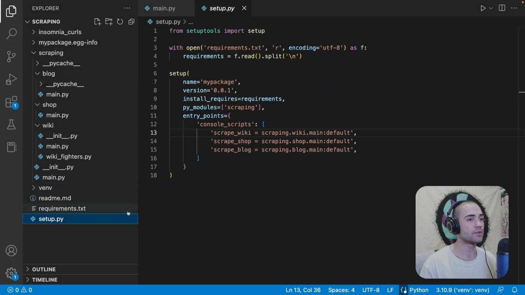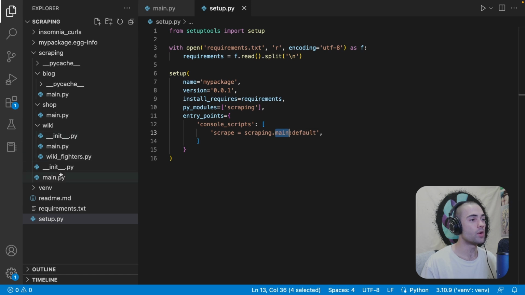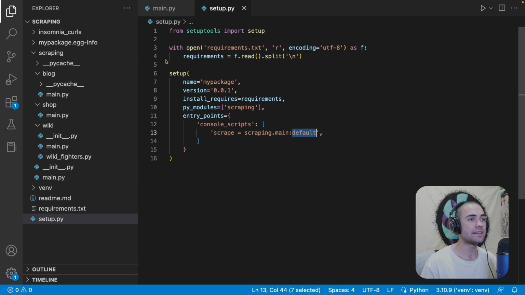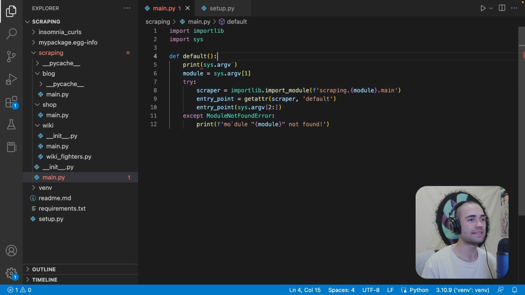We're going to go into setup.py, and instead of scrape wiki, let's get rid of all of this stuff. We're going to change this to just be scrape. And then instead of wiki, we're going to go straight to the main function, which is over here in main.py. And then all we need is the default function. Let's put this over here. So def default, function body, grab the body and indent it. I've placed a little backtick over here.